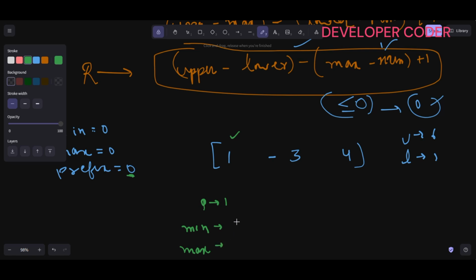What is going to be my min and max? Min you can write as Math.min of the current min value and the prefix value, and max is Math.max of max and the prefix value. Here you are going to get 0 only for min, and 1 only for max. This is the range right now.